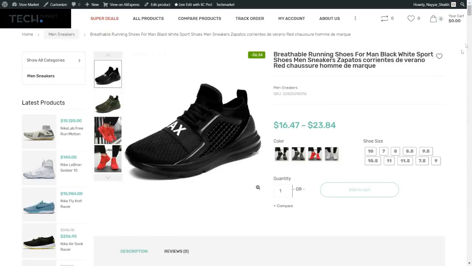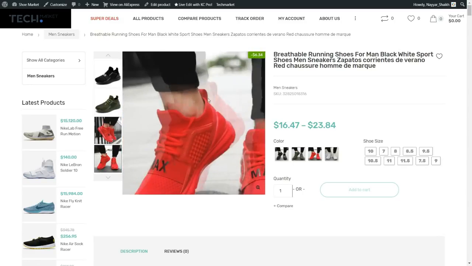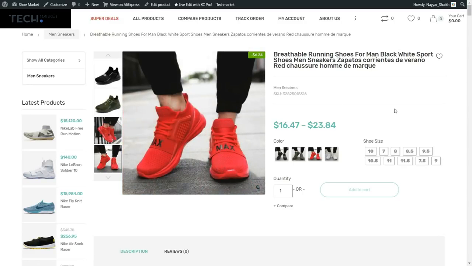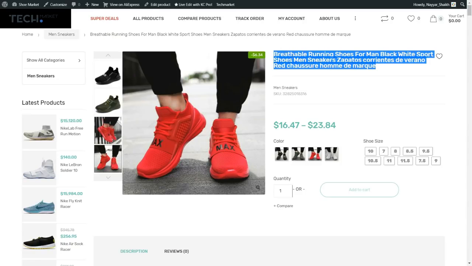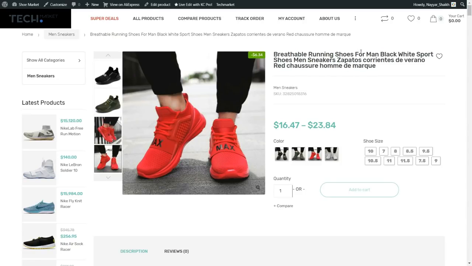So this is how your single product would look. As you can see, we have different images, and you don't have to get any images yourself. Everything will be imported from the website AliExpress. You don't have to type in anything, you don't have to get any images. You don't have to do anything. Everything will just be imported, and after that you can edit it. Obviously, for example, this is the title. If you think this title is very big, you can edit it.